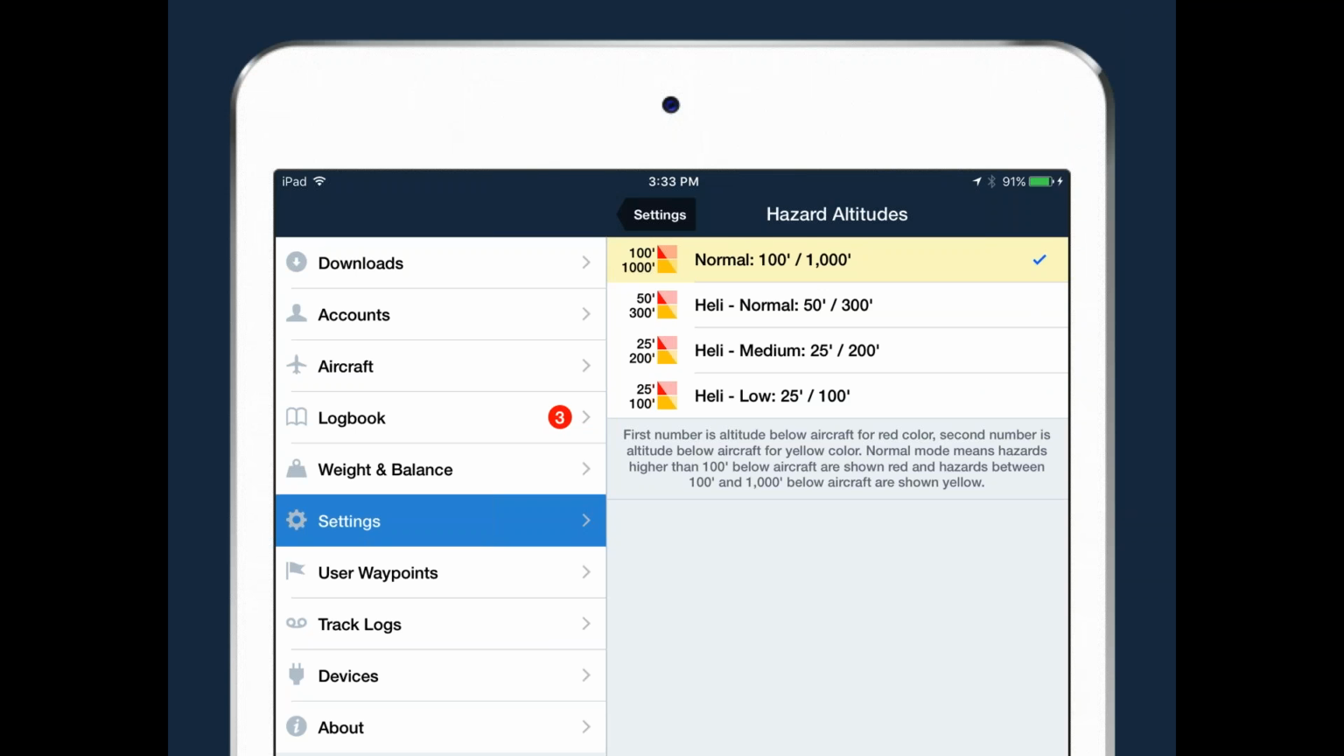Setting the hazard altitude controls the relative height at which the hazard coloring is shown. The way this reads is if I select normal, then any terrain or obstacles within 1,000 feet of my aircraft will turn yellow, and then red within 100 feet. So if you're flying a low altitude mission, like flying a helicopter, for example, we give you some options here. You can select a lower setting so that you aren't unnecessarily distracted by the world turning red at that sustained low altitude.